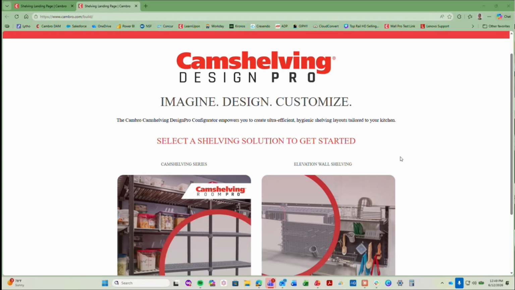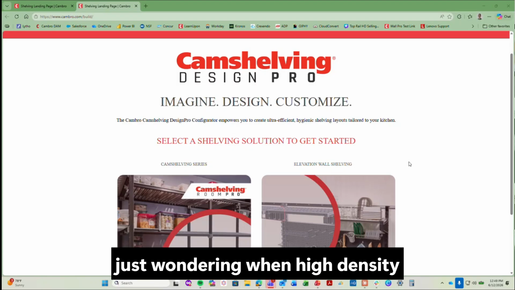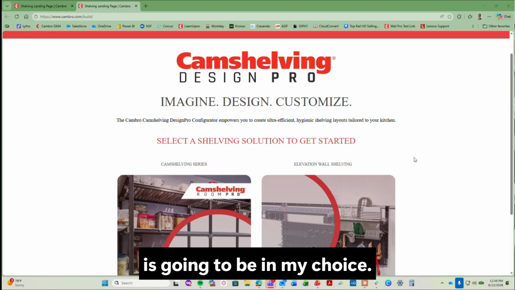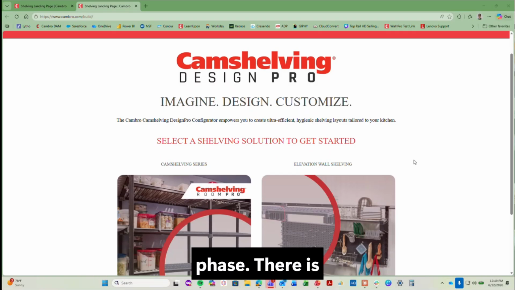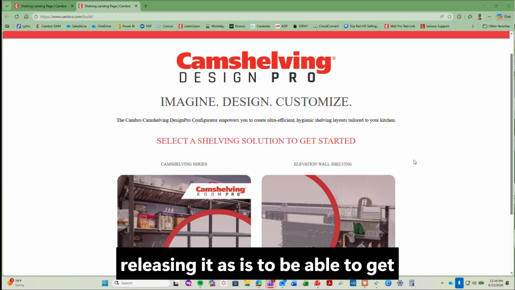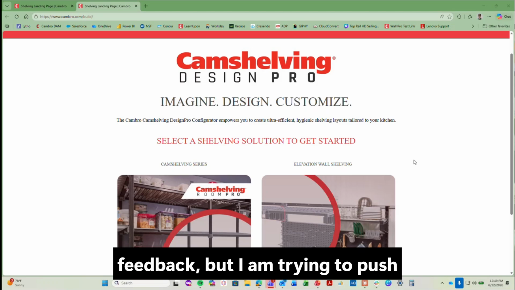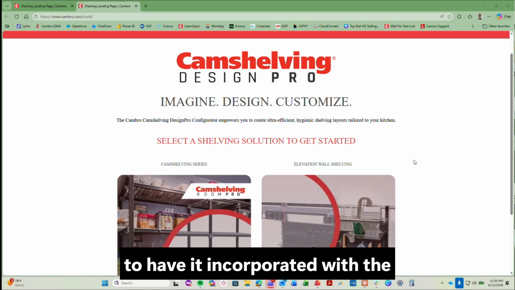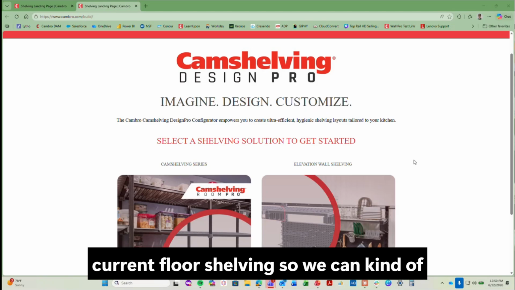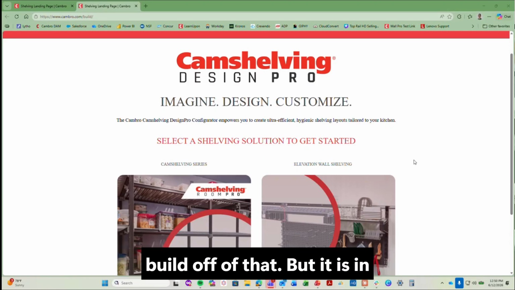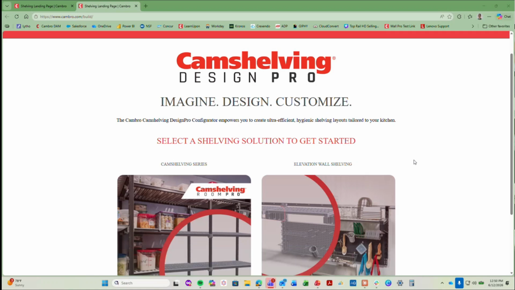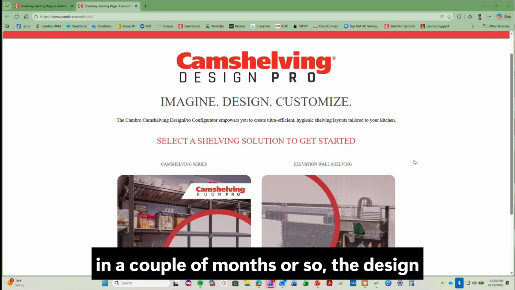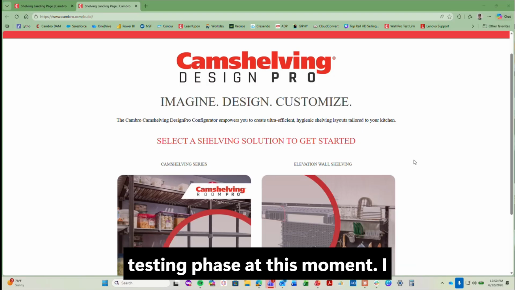I'm just gonna ask the question, just wondering when high density is going to be a choice. High density is currently in the testing phase. There is conversation of releasing it as is to be able to get feedback, but I am trying to push to have it incorporated with the current floor shelving so we can build off of that. But it is in the works. I'm going to estimate in a couple of months or so. The design is pretty much set to go. It's just in a testing phase at this moment.